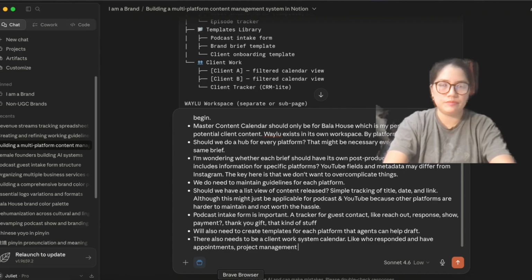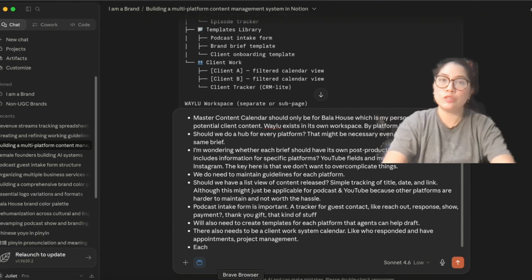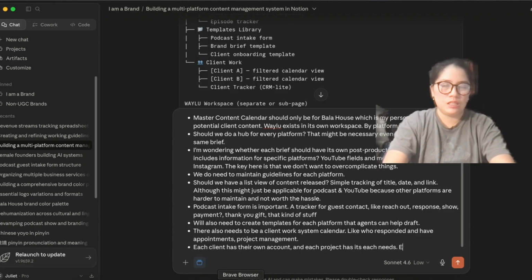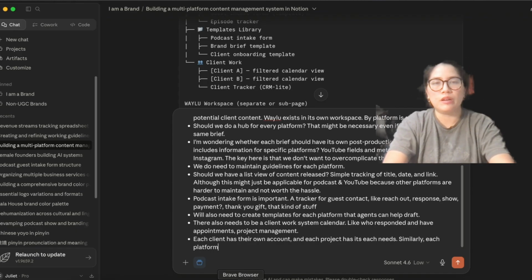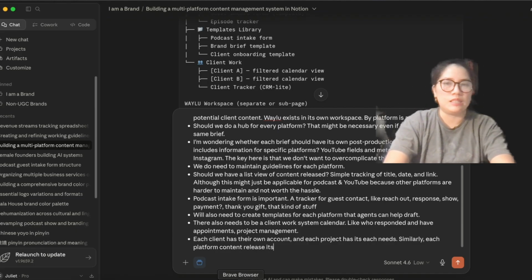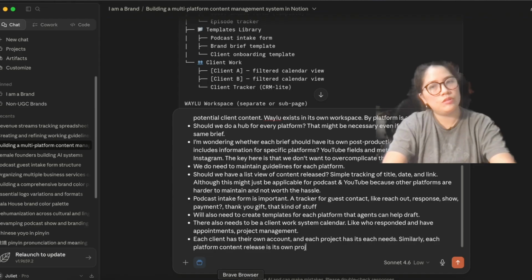Project management. Oh, each client has their own project management, or like account, and each project has its own needs. Similarly, each platform content release is its own project.